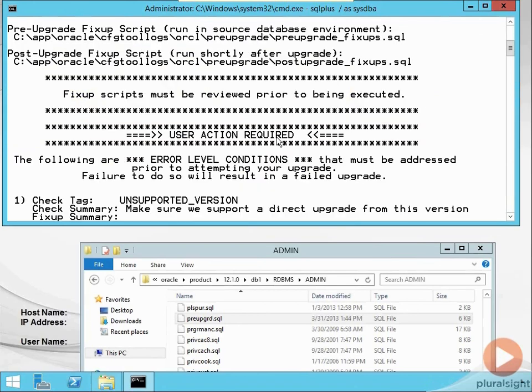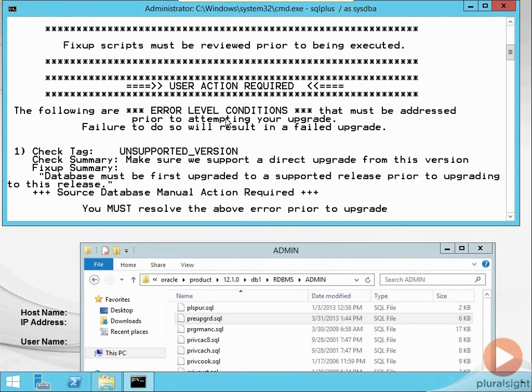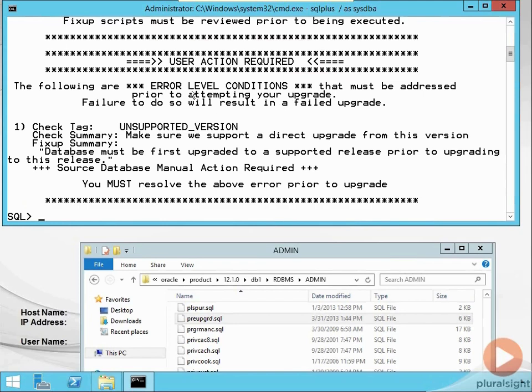Then, of course, the real centerpiece of this are the results of the run. And it looks like I have some problems here. Oracle makes no bones about the fact that this is going to require action on my part as a DBA, and that the condition actually is an error condition.